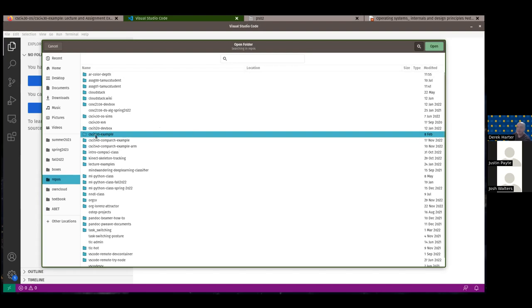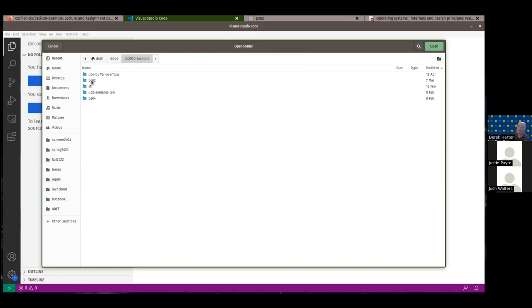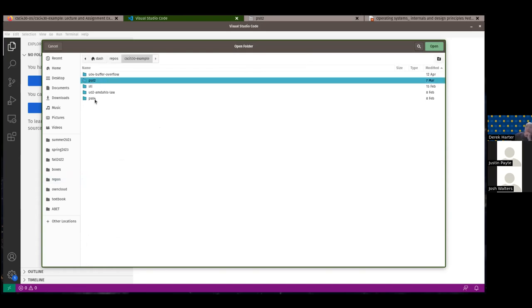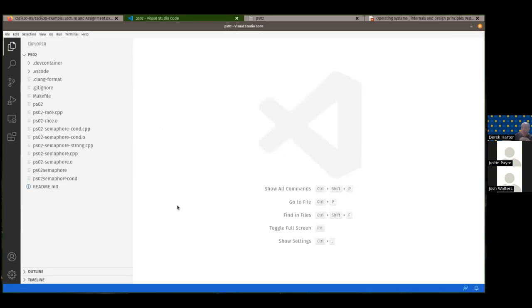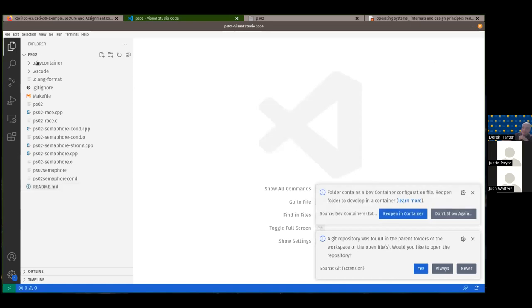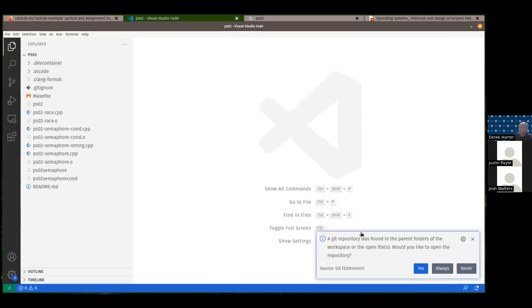But anyway, you want to select the 530 example, and you want to select a particular folder in there if you want to run any of these code examples, like problem set 02. You do that because the problem set 02 folder is what you should be familiar with now, like for the assignments. It's set up to run in a Linux dev container. So I'll reopen it in a container.